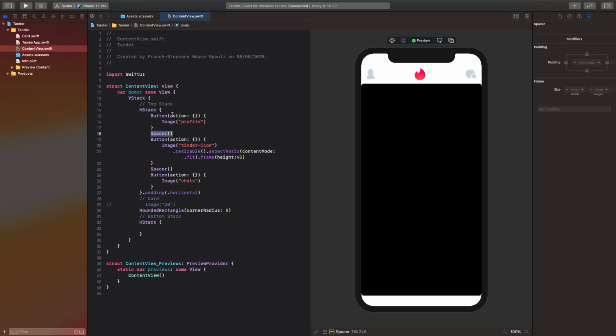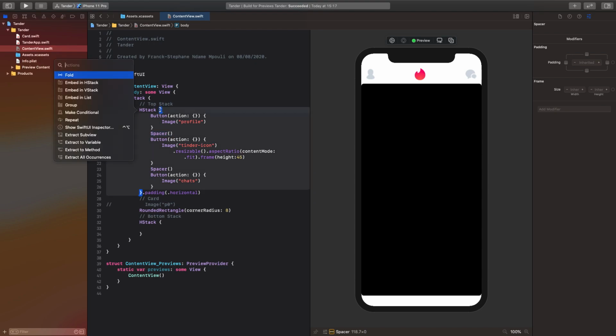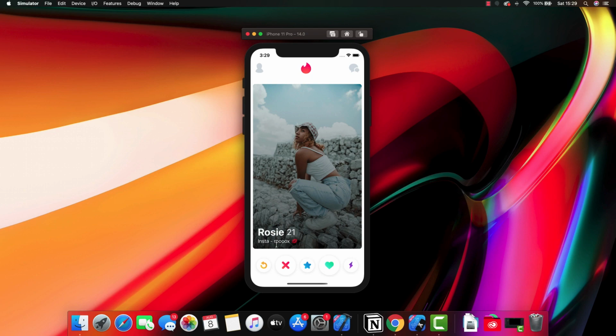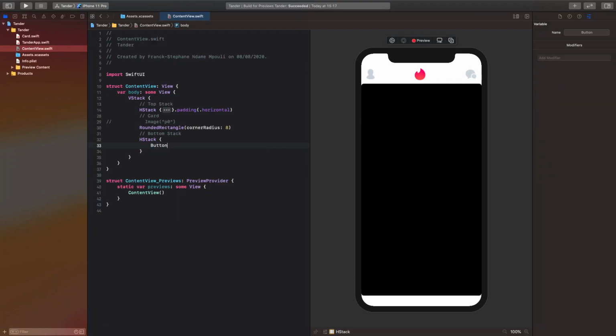One good thing to do is to fold it. Over here is very similar to the top stack, but we do not need any spacing. So we just pretty much do the same thing.